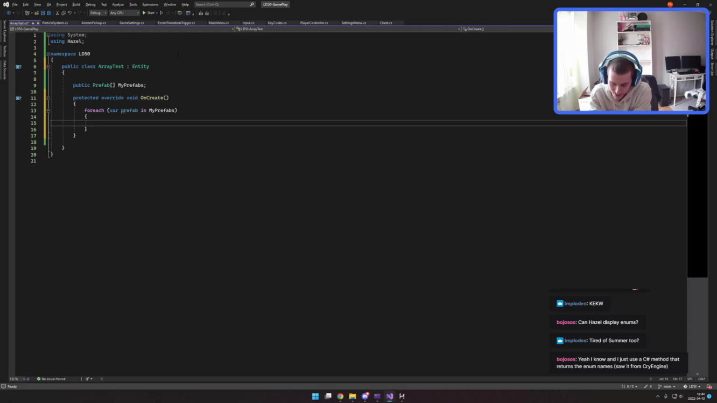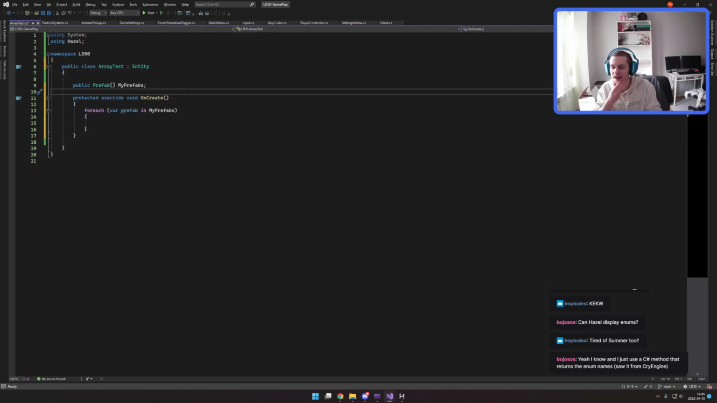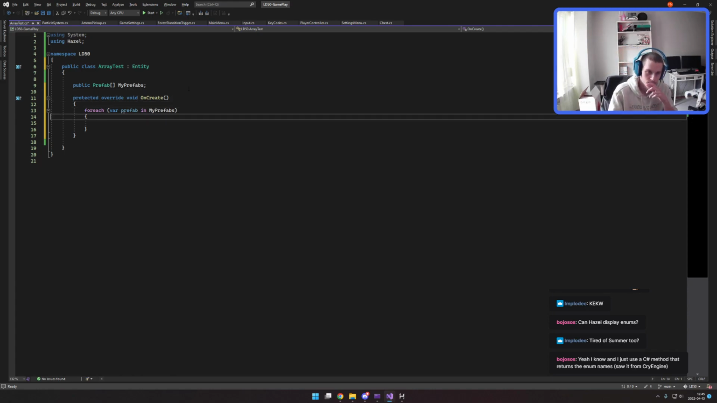Yeah, you just use the C# method that returns the enum names. That's actually kind of clever. Because in C# you can call toString on an enum, and it will return the name. That is actually kind of clever. And I will probably use that when I get to it.